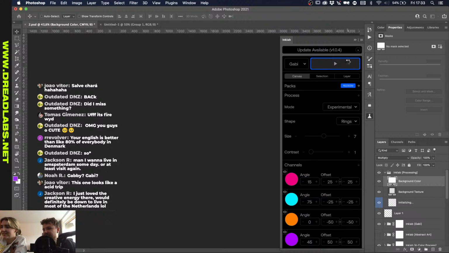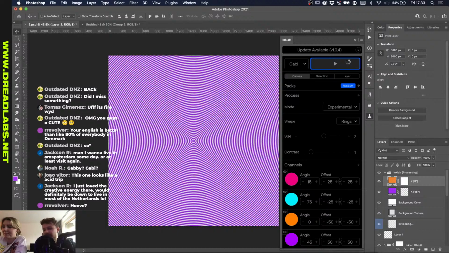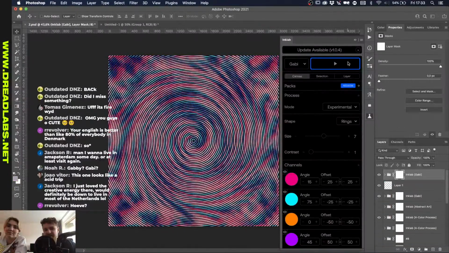Hoeveel? I just love the creative energy there. Probably, even living in Tilburg, I just started living here, but even living there, kind of like, whoa, this is some wallpaper stuff. I'm getting dizzy.